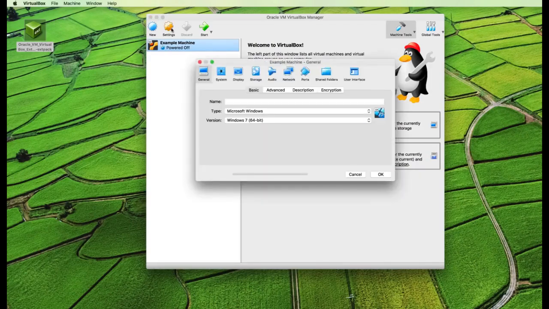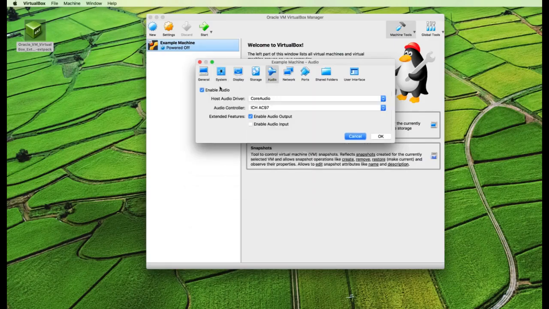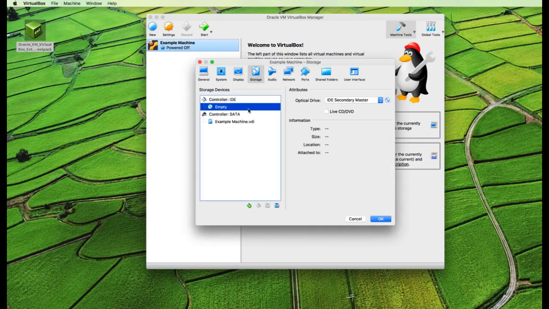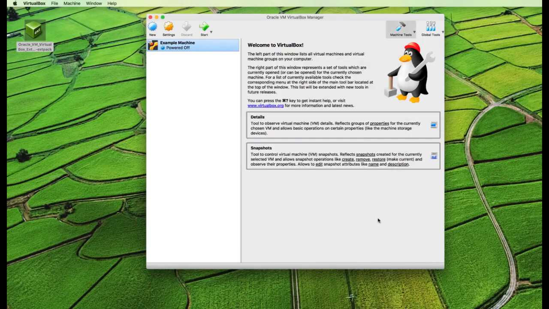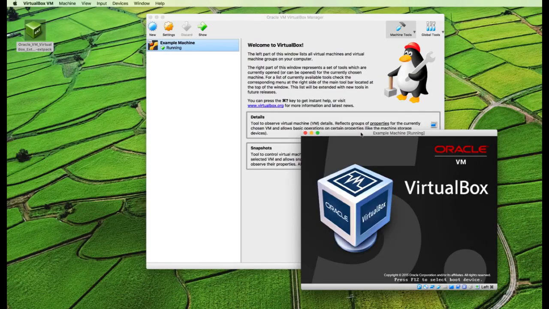So let's quickly go into the settings. I want to make sure that we've got one core, which is exactly what we've got in DigitalOcean. Audio, I'm going to disable because we don't need audio. And storage, we need to basically choose the ISO that we've just downloaded from Ubuntu. And we just say OK to that. Now what we need to do is start the virtual machine, and if everything's gone to plan, it will boot up.